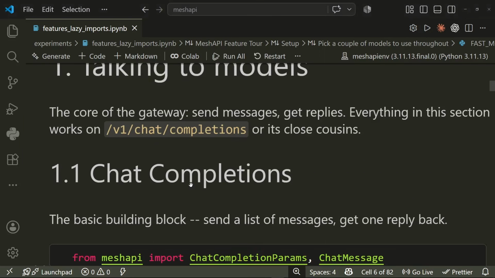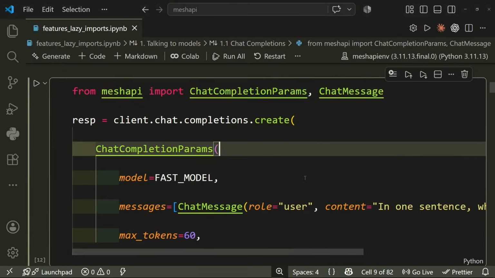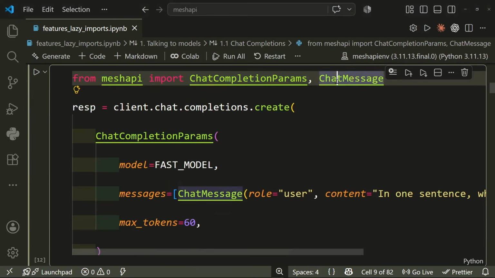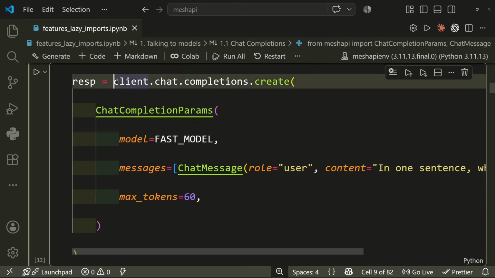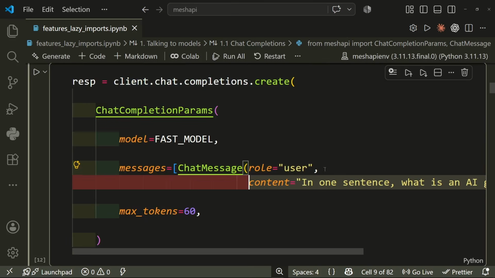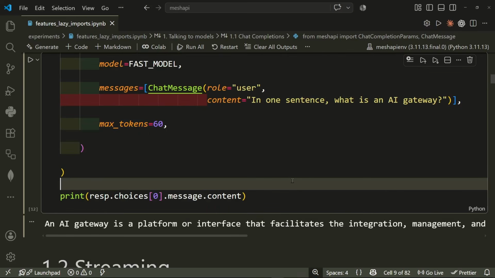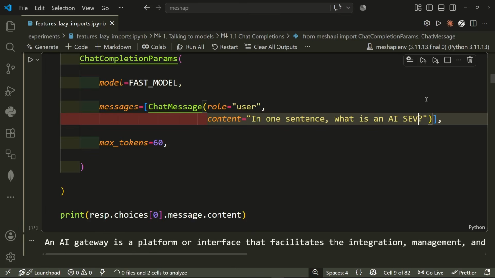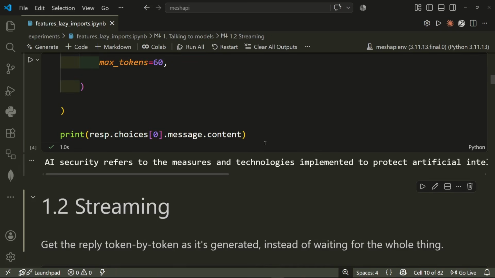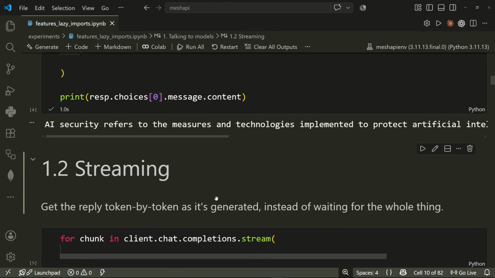All right. Now the very first concept which we already know is chat completions. We import chat completion params and chat message, and we use our client to complete our chat. You already know how we can use this chat completion params, which takes a model, messages and tokens as input, and it gives us a response. So what is AI gateway? What is AI security? We can ask, and it will give us a response in 60 words. So see, it is giving us the response: measures and techniques implemented, etc.